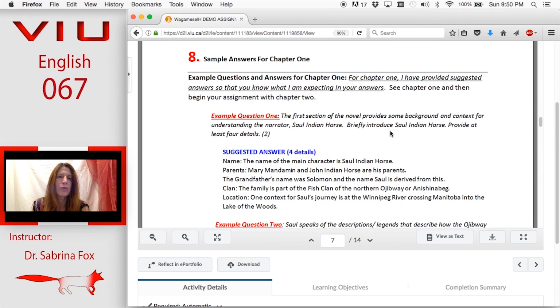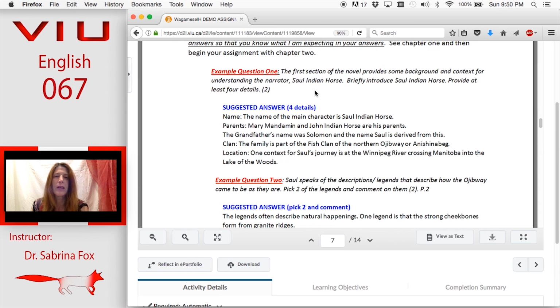And then to make things really, really easy for you, I have answered the questions for Chapter 1 so you can see what I'm looking for in your responses for the remainder of the novel. So if, for example, in Section 1 it said provide some background and context, understanding the character Saul Indian Horse, briefly introduce him, provide at least 4 details. If they're really small details, you're just getting 2 marks for 4 details.